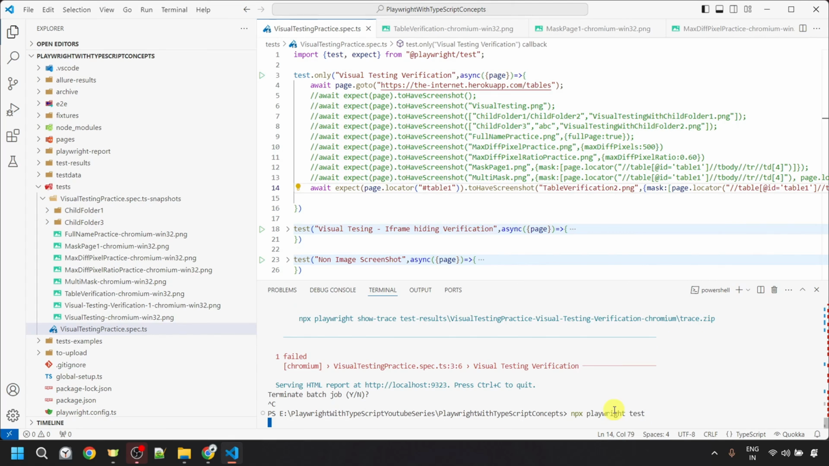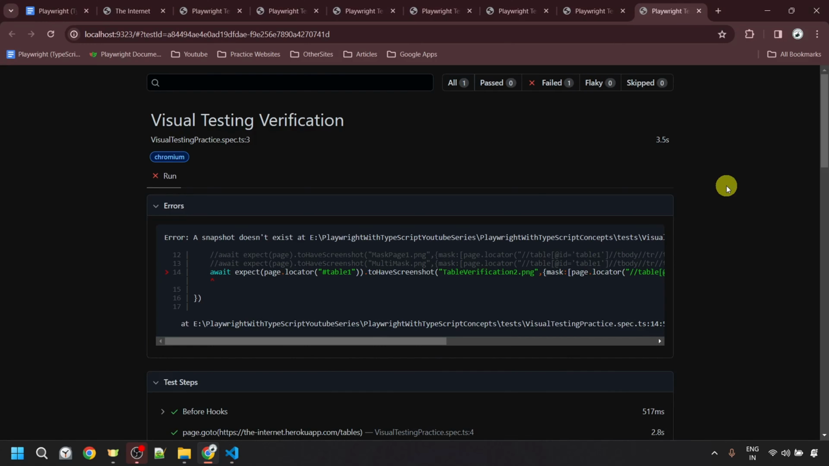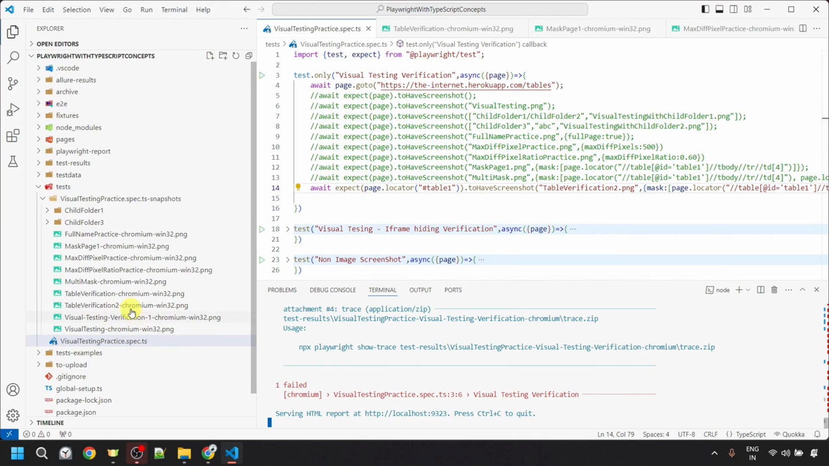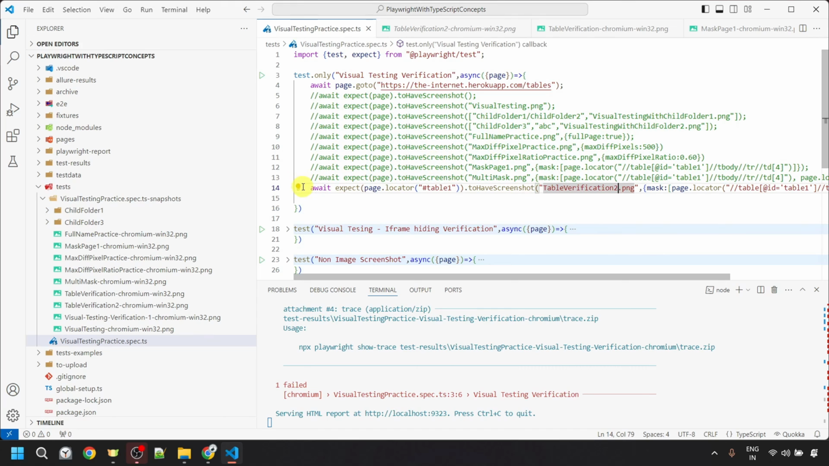So npx playwright test, hit enter, and this time this second screenshot is going to get generated where the fourth column will be masked. So here it is showing the snapshot doesn't exist, and now it has generated this reference screenshot with the fourth column masked. And this masking happened for the specific locator. So let me comment out this code for your further reference. And previously we used it without masking, so let me put that also.